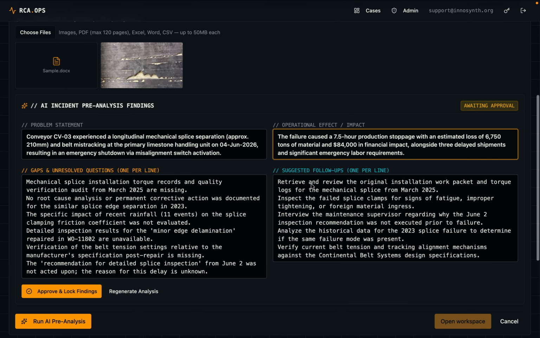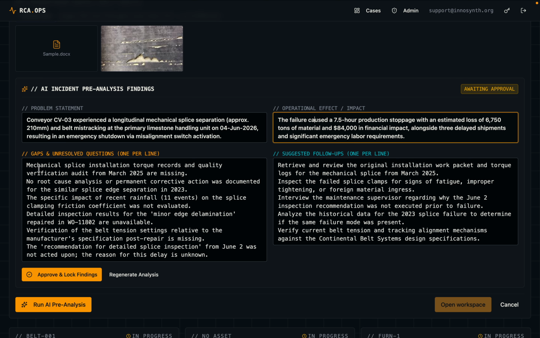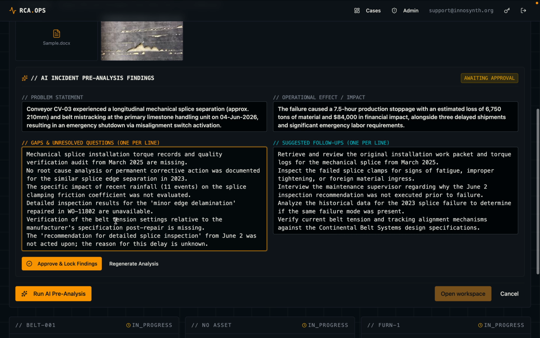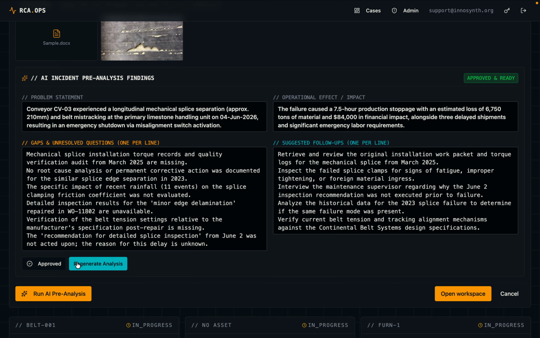And what are the gaps? The major gaps are in the mechanical splice torque, no root cause analysis, and no permanent corrective actions documented. And what are the previous findings it had taken? Everything is a starting point before making any analysis. So you can approve, or if you want to regenerate, you can regenerate. You can even edit this. This is editable in nature, you can see. You can undo this also. Then approve and log the findings.